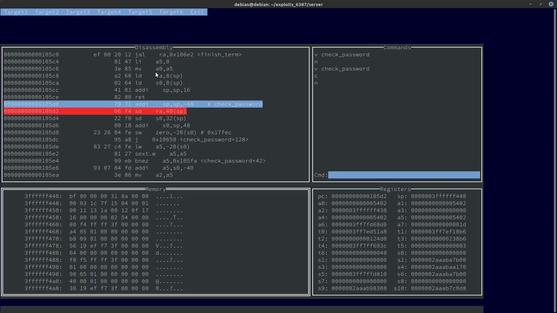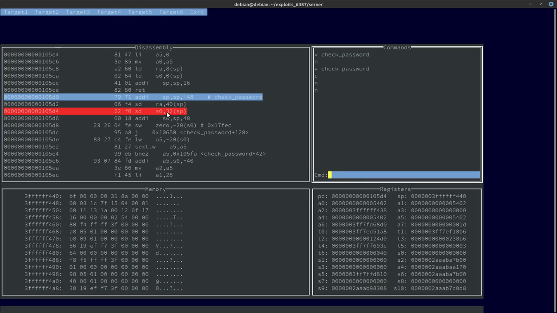So remember I said that the return address is stored in the RA register. Well, we still want it on the stack. So the first thing that gets done is it's stored on the stack. I'm going to hit N, and what we should see is that at 40 units past the top of the stack, which is right here, it has stored 105A8, which we saw was where check password normally returns to.